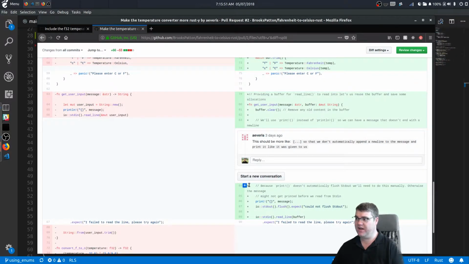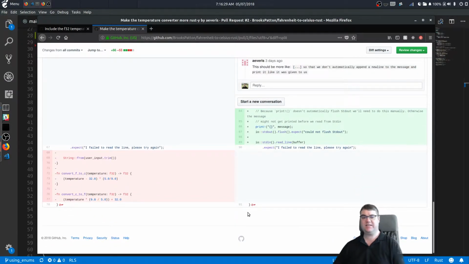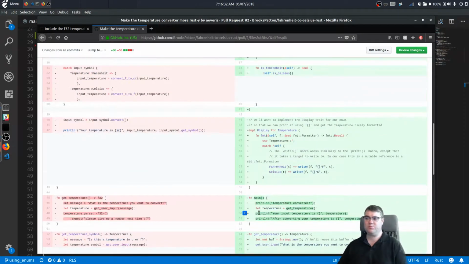So once we've cleared it out, then we can print this message, and then we attempt to flush standard out. And if that doesn't work, we say could not flush standard out, and that will quit the program. And then we read the line. We pass in the buffer that it's going to come into, and then we have our expect: we couldn't read the line. And that's the end of this program.